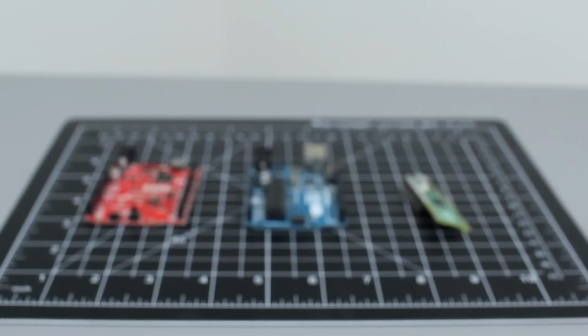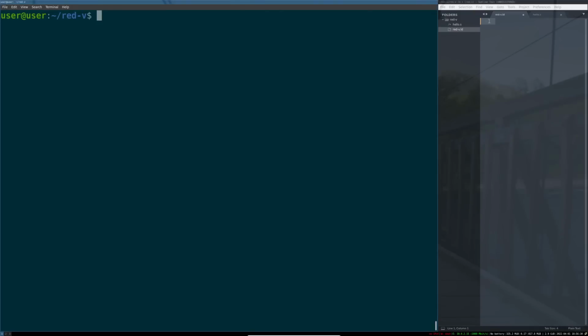All right, with all that fun out of the way, let's put these boards down and let's write some code. Okay guys, let's get coding.